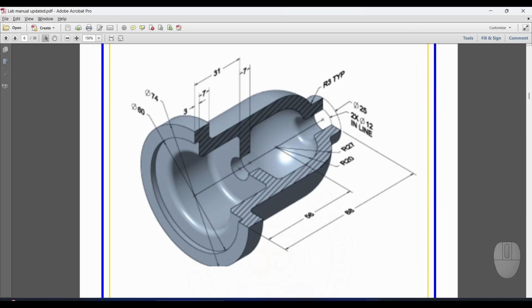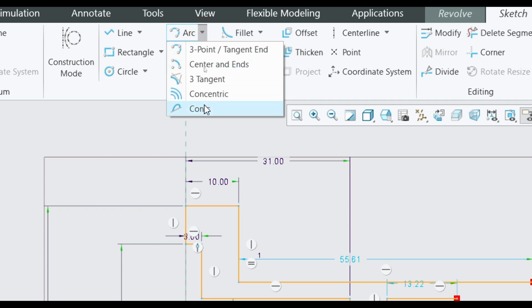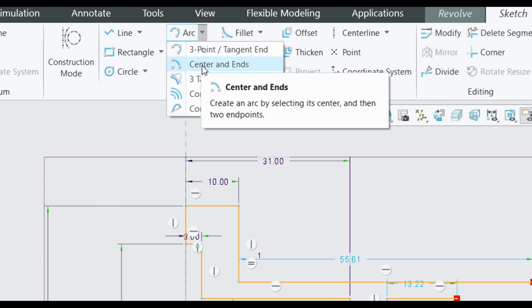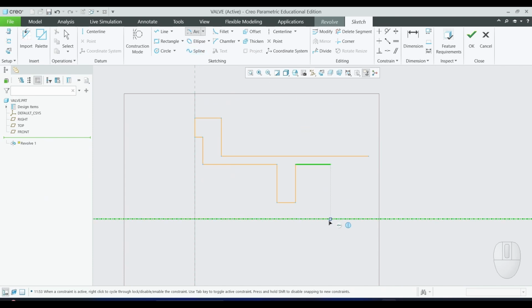When you look at this, the arcs are mentioned from the dimension at the center point, which is at the center axis. So I have to draw that arc from the center axis. It has to be at radius 20 and radius 27. Go to arc, select center and ends. This is my center point. Click it anywhere. Draw an arc with respect to this, an approximate arc like this.